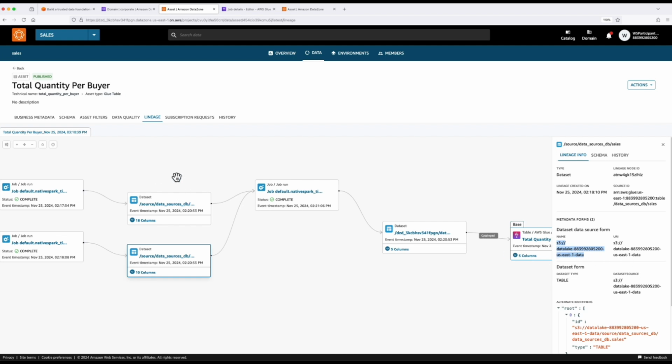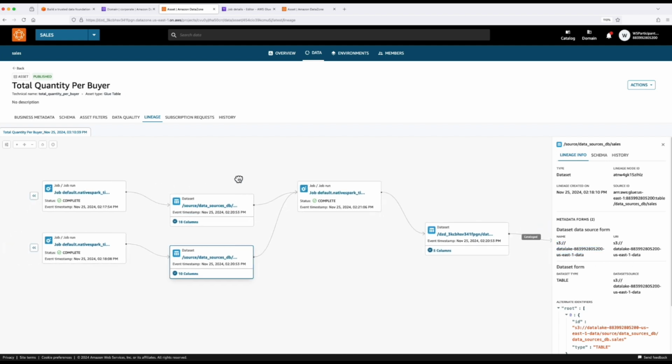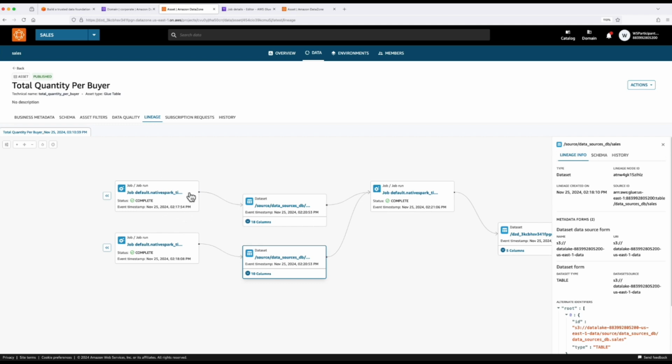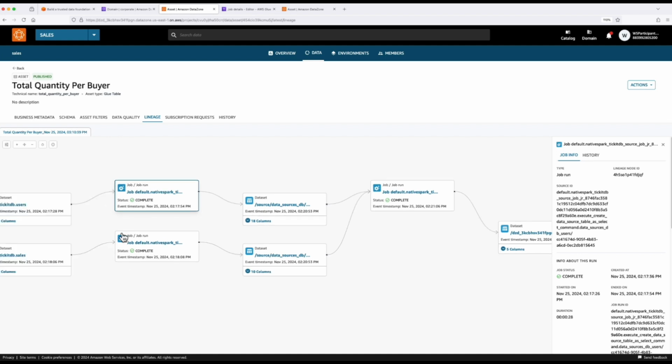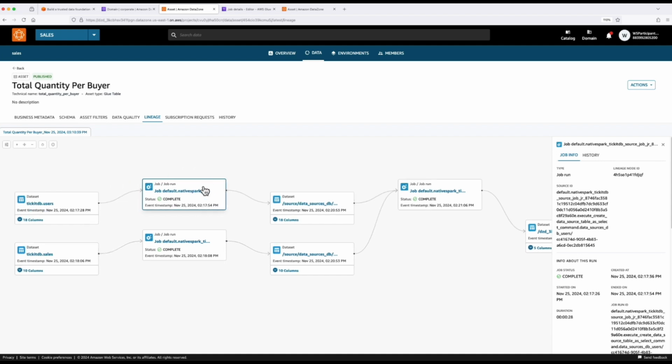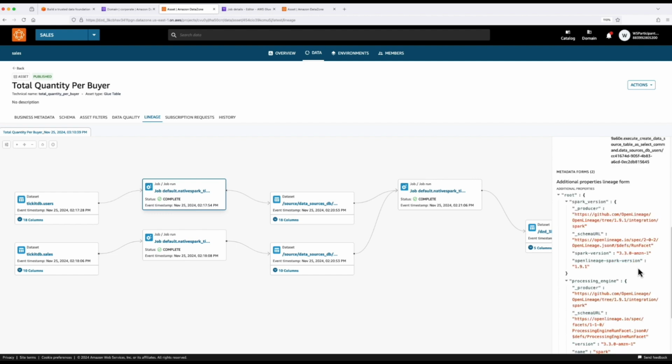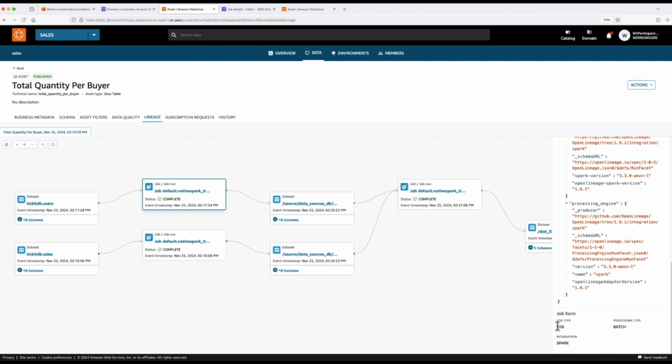So if we go further left, you can see that we have 2 jobs. These jobs are ingestion jobs. Let me extend the final part of the diagram. So as you can see here, these 2 are also Glue jobs. You can see it down here. You can see there is a job, and this is a Spark job, the same here.